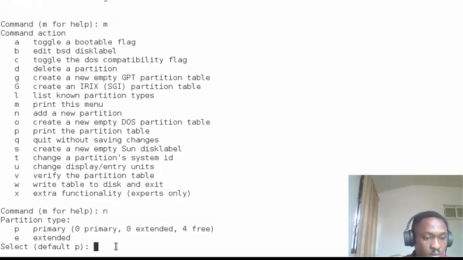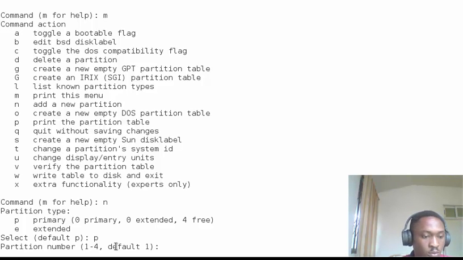So n. It asks, do we want to create a primary partition or an extended partition? And we can only create 4 primary partitions here. So let's try to create one primary partition by using p. So p, and it asks for the partition number. We will use 1, which will give us sdb1, or we could want sdb2. By default, it's going to use sdb1. So we will use the 1.